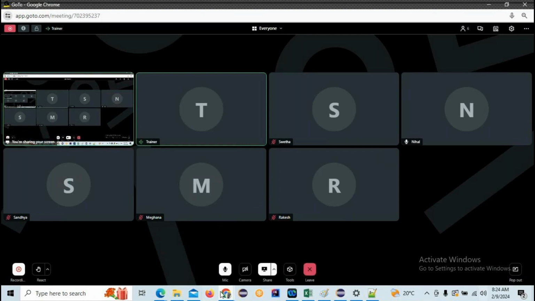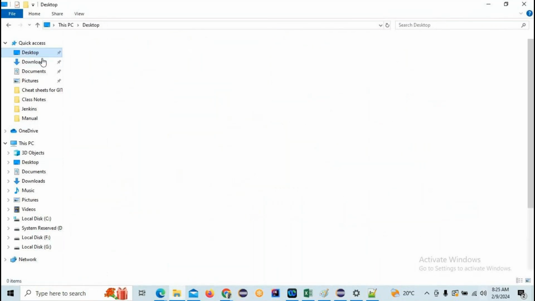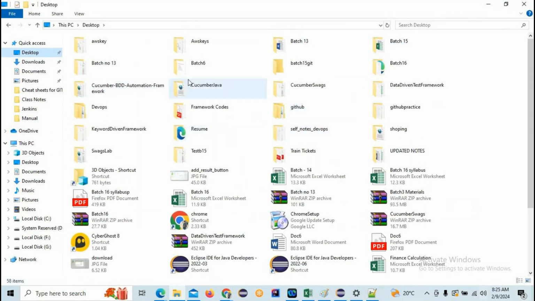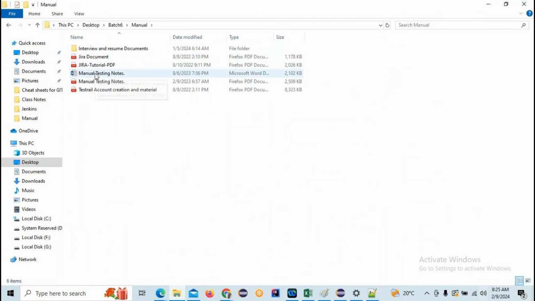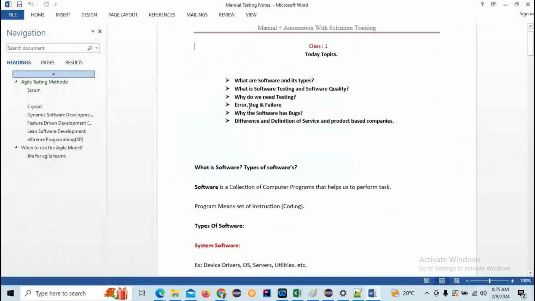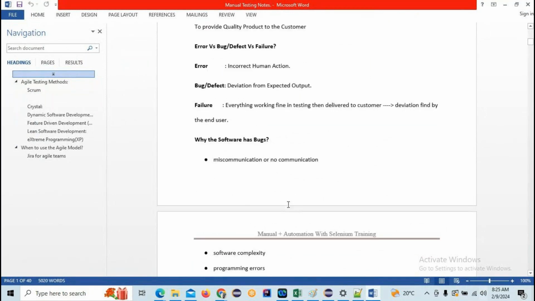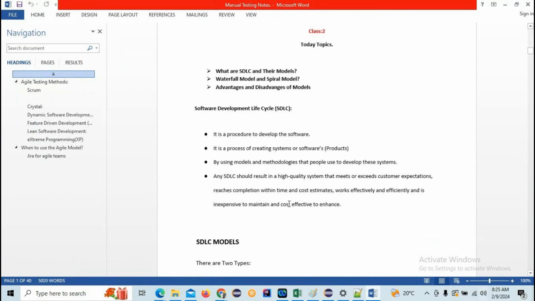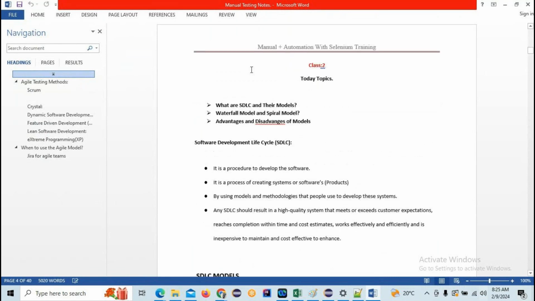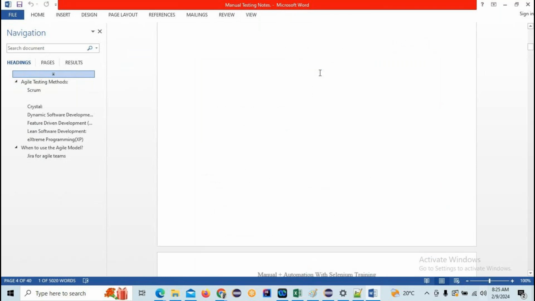Okay, so let me go through that material once. You will receive the material once you are confirmed with your slots, and I will share the manual testing materials in the group which is created by your institute. One minute. So here the same definition will be there. Here you can see software development. Again, I am going to explain this class. Don't worry, this class is going to be explained again on Tuesday. Class 1 is on Monday and class 2 is on Tuesday.